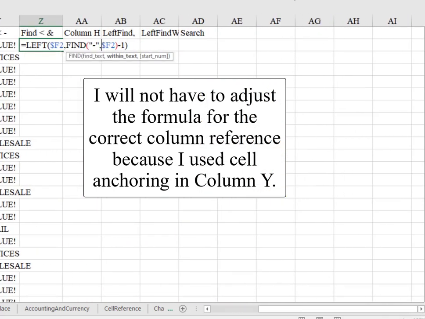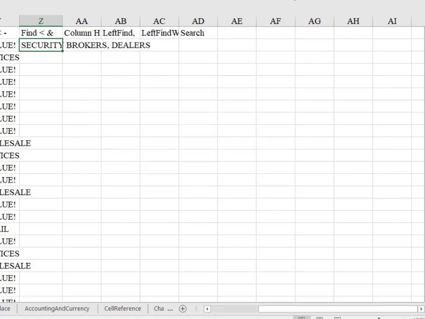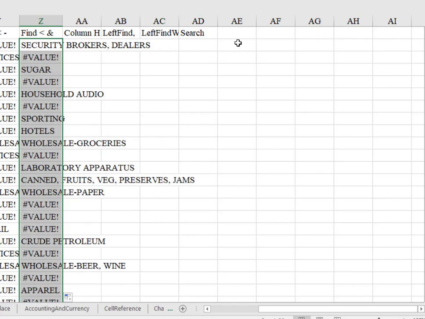And now we can adjust this cell to find our ampersand. And again, we'll notice that we have these values here. So in this case, it means that cell F2 has an ampersand in it, and we're grabbing everything before that ampersand.